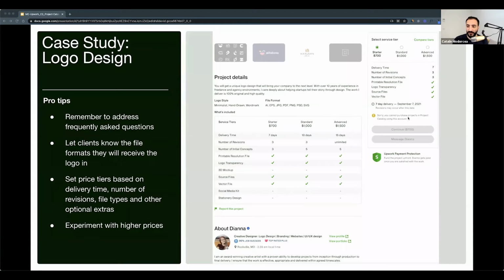Right, so a few pro tips here. Remember to address frequently asked questions. Let clients know the file formats they will receive the logo in. Specifically with logo design, I think this is always important. Here we can see Diana includes the file formats AI, EPS, JPEG, PDF, PNG, etc. The logo style: it's always good to give people an idea of whether your logo design style is in line with what they're looking for. In her case, it's minimalist, hand-drawn, and watermarked.